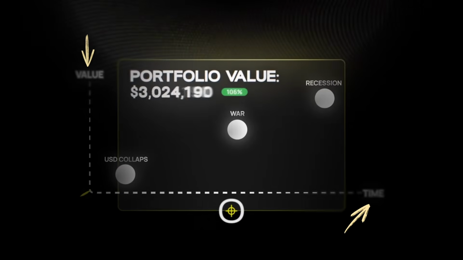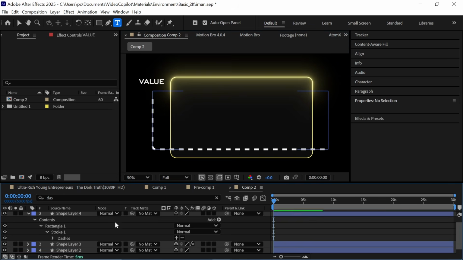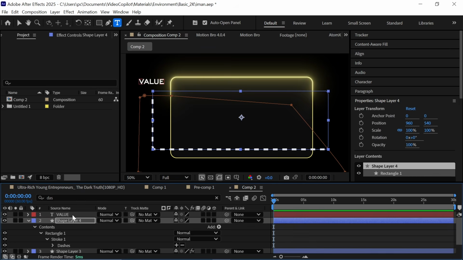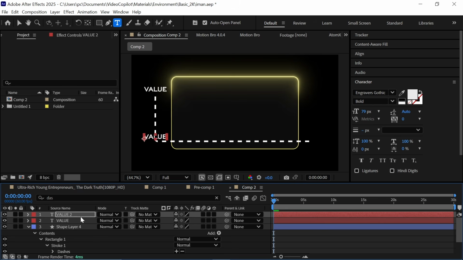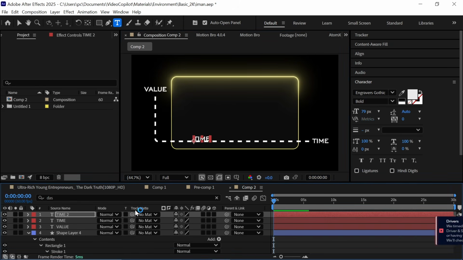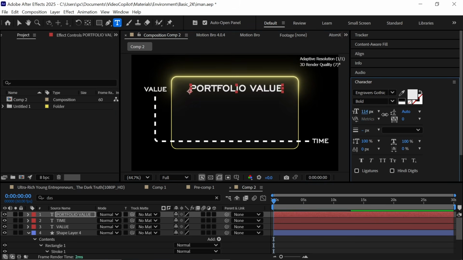Now, we will add both of these texts. So, I will type value and change its font to Engraver's Gothic and align it at the top of this line. Now, I will duplicate it and align it here and change its text. Next, I will duplicate it again and align it here and type portfolio value and increase its scale to make it large.